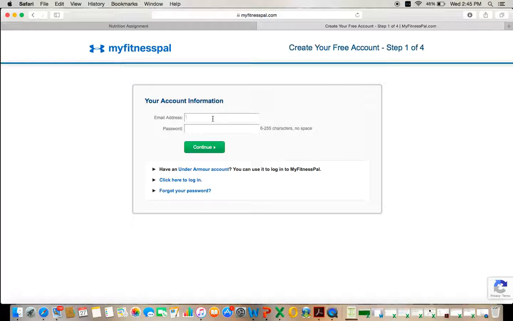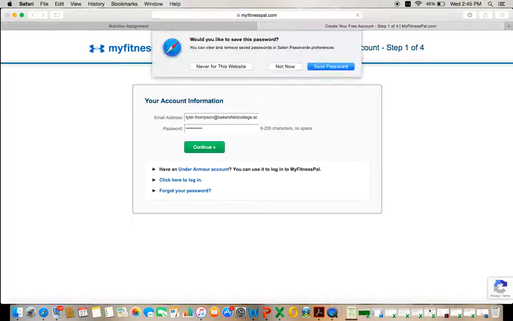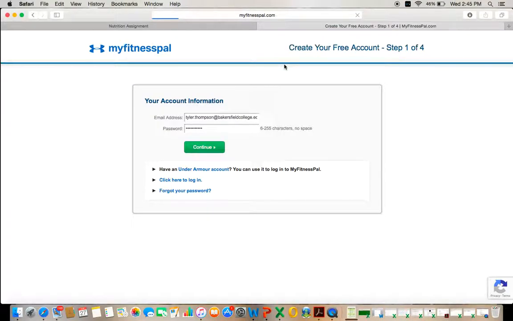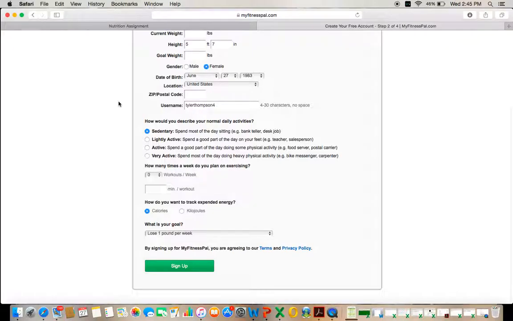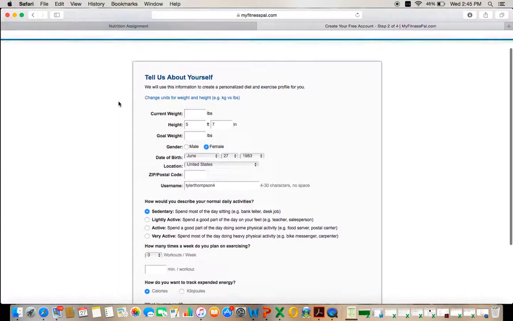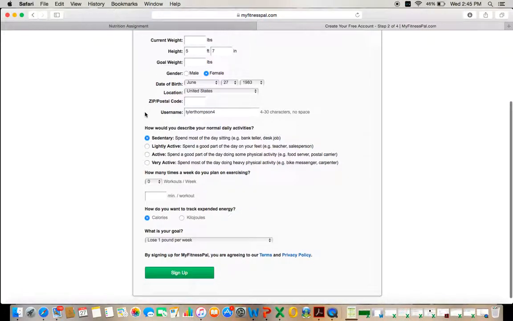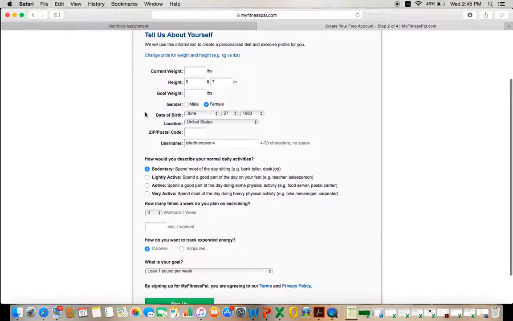So when you sign up, we want to use a valid email address, and create a password. Then click continue. So it'll take you to this page. It'll ask for some basic demographics. I would put these in just so you can utilize the software down the road.